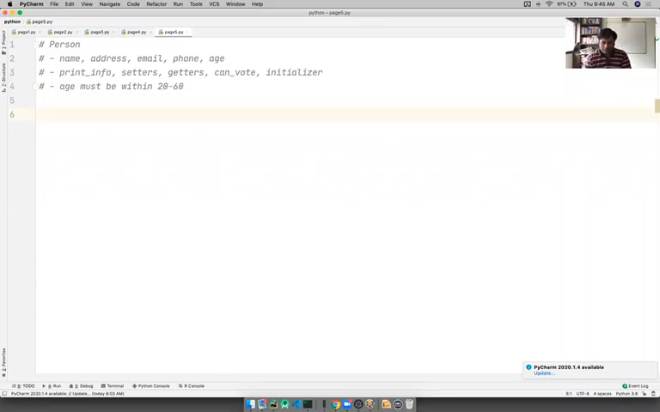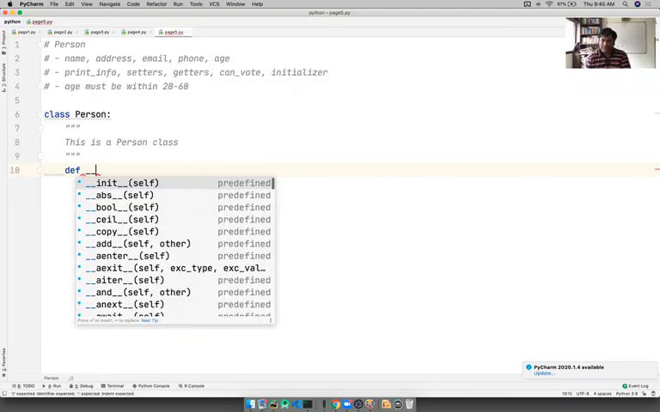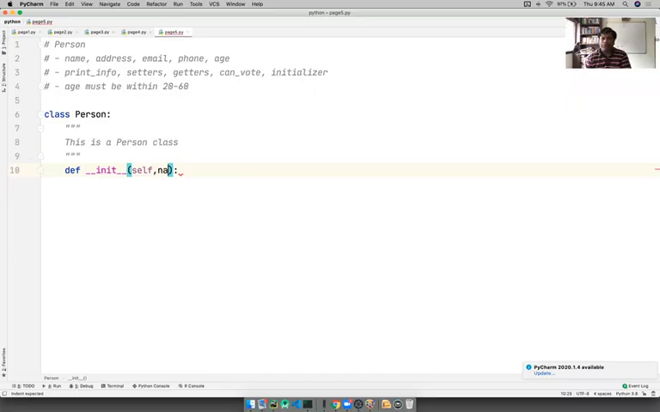So we are supposed to create a class person. So let us say this is the person class. Again, it's a good idea to have a doc string here. So right now I'll just say this is a person class, having those members and other things. Now I need to add that name, address, email, and phone number. So probably you can start creating your initializer method, __init__, which is going to have a name, an address, an email, a phone, and an age. That's it.